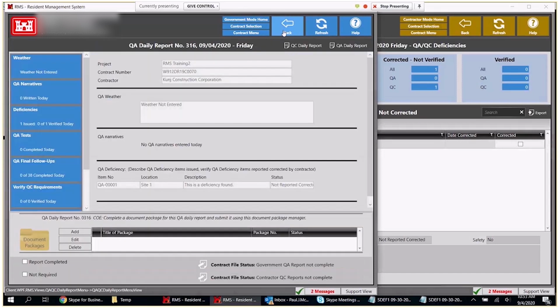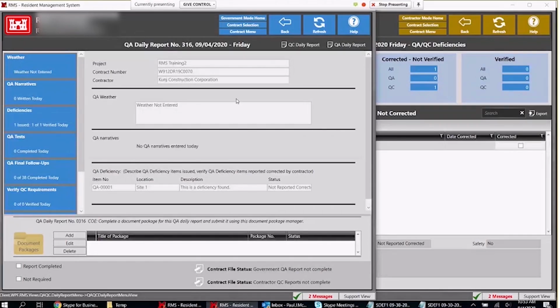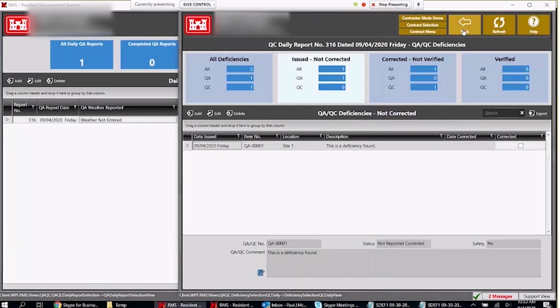When I go back, now it says 1 of 1 verified today. So if that number matches both sides, you're good to go. You don't have to worry about any more work on that side. And on the contractor side, go ahead.